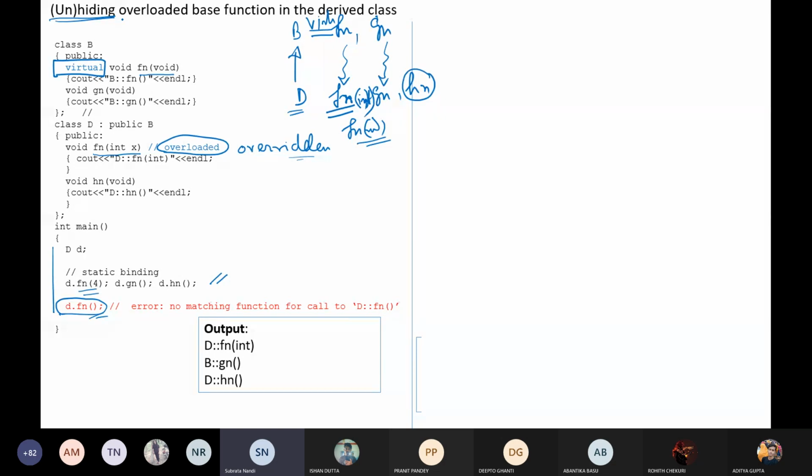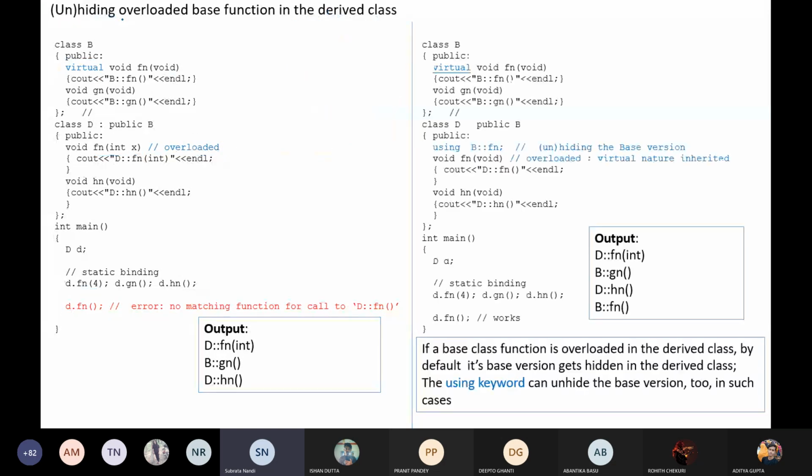What I mentioned, we are just utilizing the keyword using b:(fn). What is the purpose? Its purpose is to unhide a base version. Is that clear? So you're not changing or doing anything.